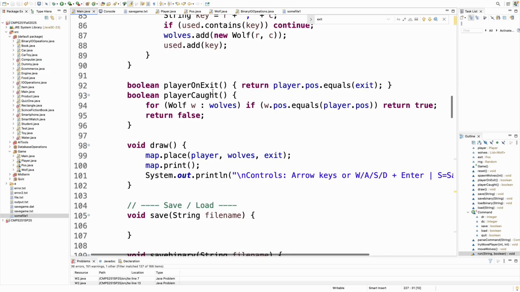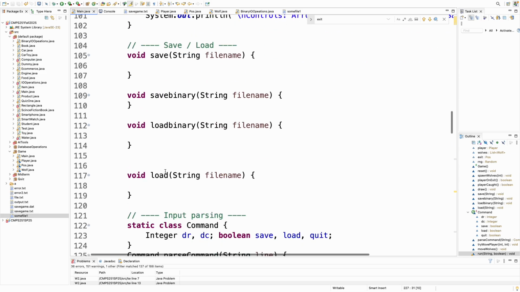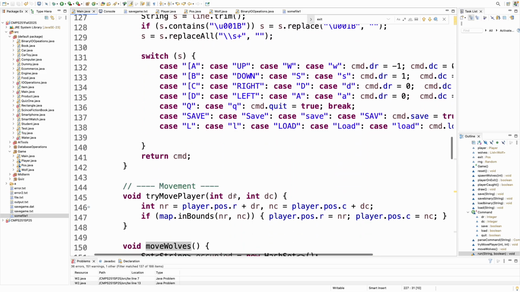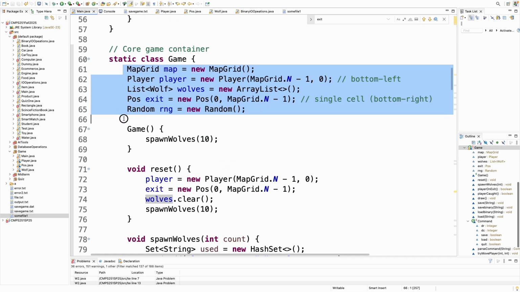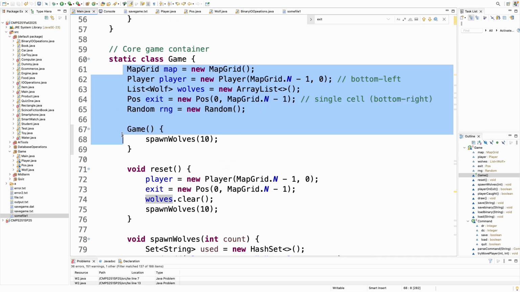Where are our attributes? Let me find my attributes actually, one of them. I have to save my attributes. This is the status of my objects, like how many wolves I have, where those wolves are, and where the player is. For this game, that's it. If I know where the wolves are and where the player is, then that's it.